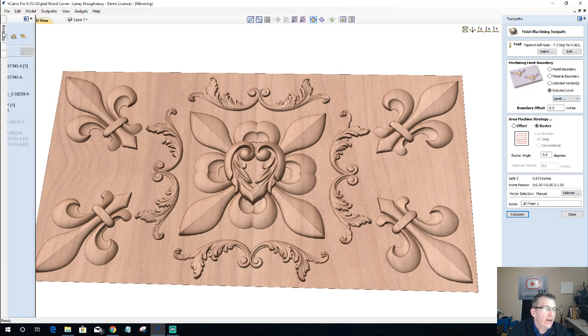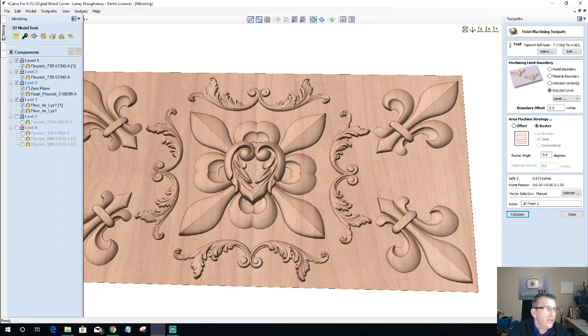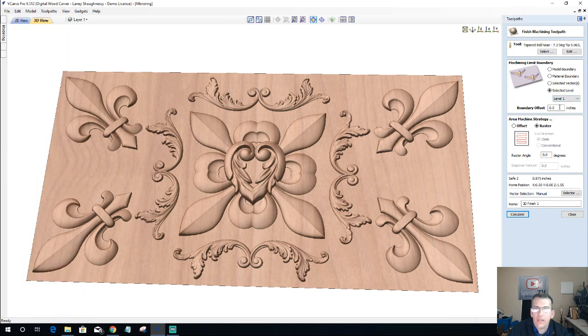So in this case, if I just wanted to machine that center medallion, that would be my level 1, I believe. Yep, my level 1. And if I only wanted to machine what was on level 1, and I calculated that toolpath, it's only going to calculate for the model that's on that level. So we can work with our levels for a lot of different reasons.